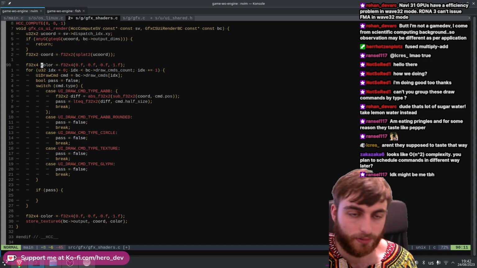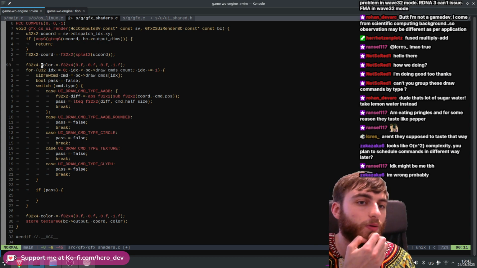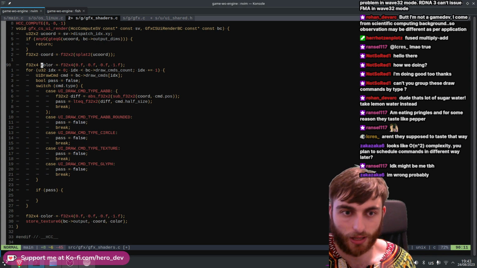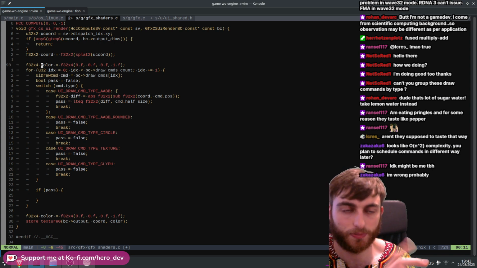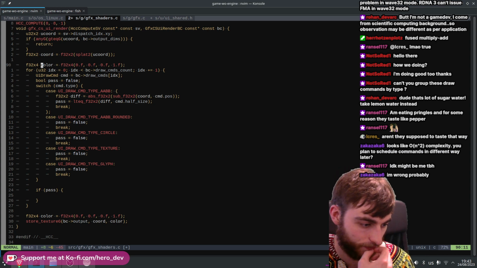Can I group these by type? Sure, maybe that might be better for branching. But the problem is I want to. No, they have to be like this, because of the way we're going to optimize it later. I'm just doing a simple version first.